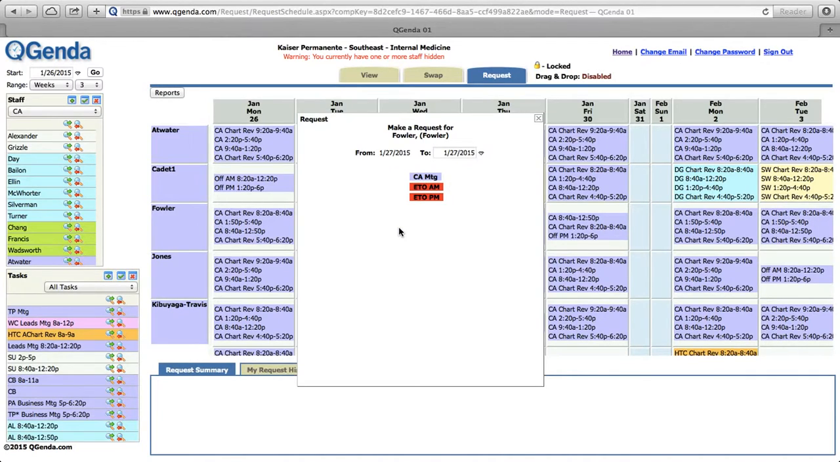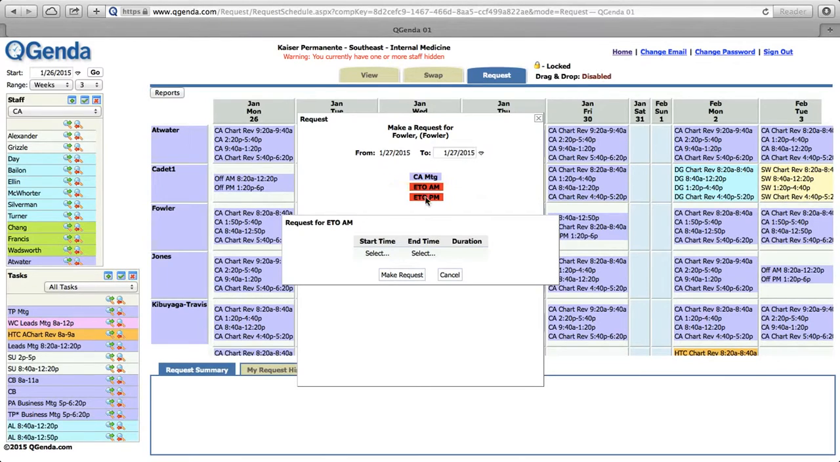So I need to request some ETO time in the morning, and I'm going to go ahead and block it off for the whole morning time block. So if I click on ETO AM, QGenda will prompt me to select my start time and end time for the ETO that I'm requesting.